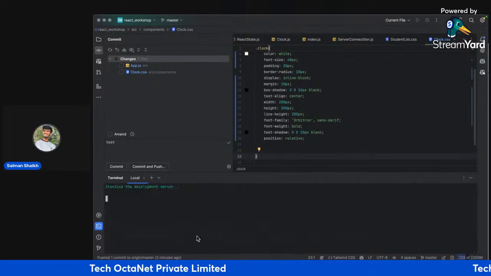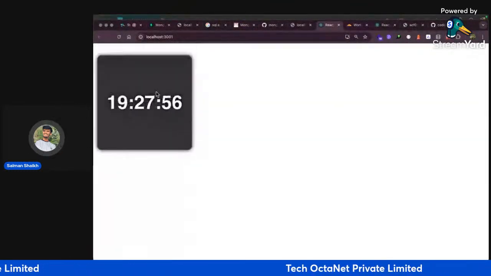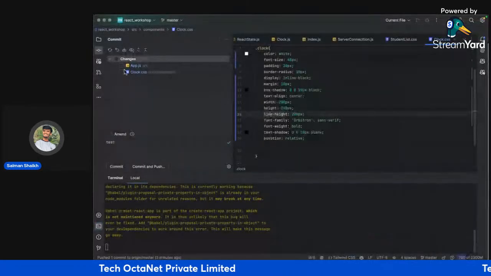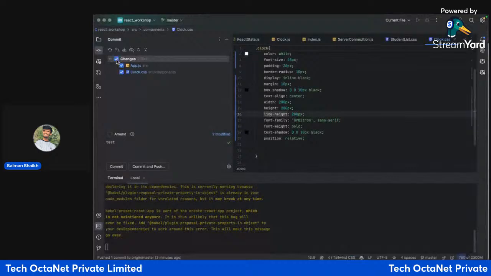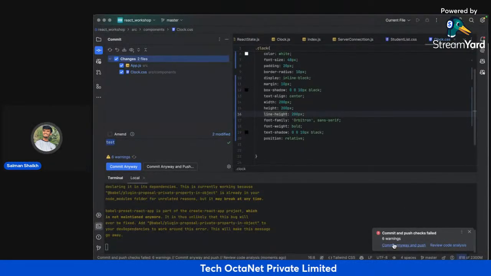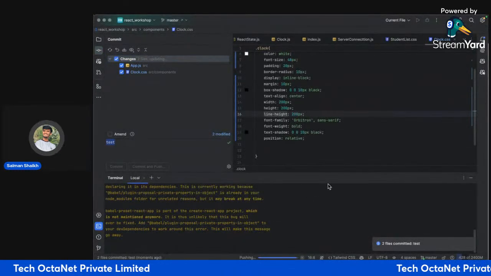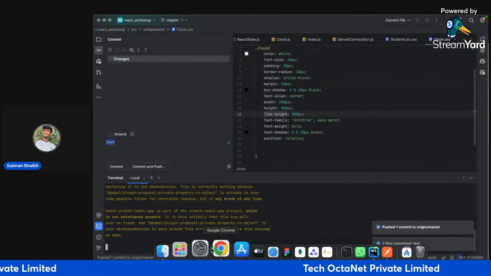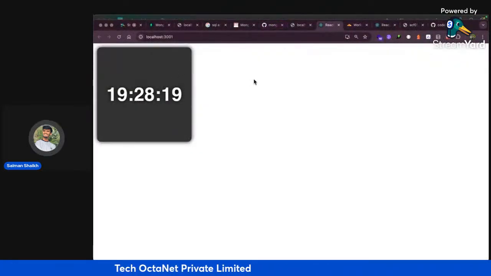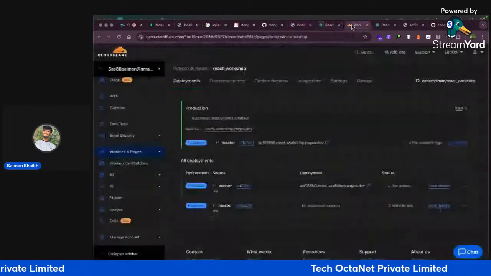We want this on another port, and you can see this clock should now return on the workshop. So you don't need to deploy this again. I'll just make changes, commit this, and push this. Once I push this, it will automatically set up CI/CD, continuous integration and deployment, onto that GitHub, right? So this clock which we created right now is going to get published on this URL.